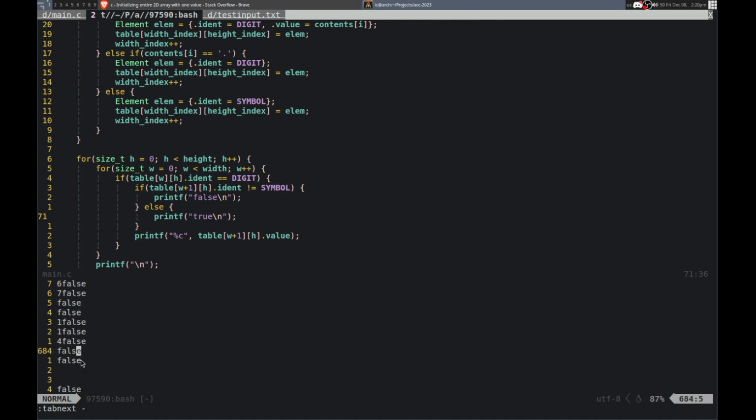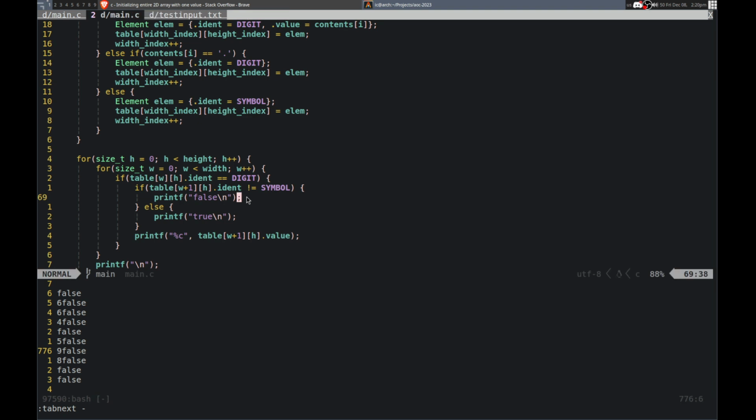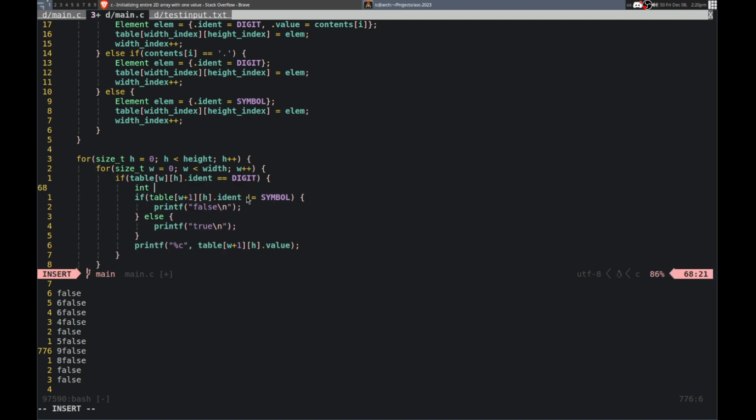Yeah, it's really hard to tell like this. Well, okay. So right next to it, if it is a symbol, if it's not a symbol, then it's false. So for each one, where am I going to put it? I'll just put it right in here, actually. So we can do int, put it up here. Int is valid equals 0.